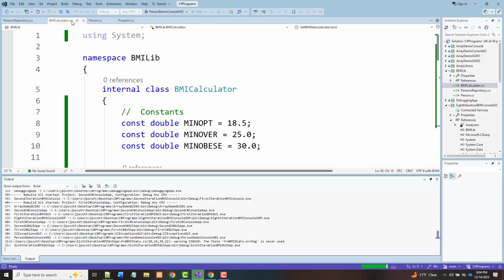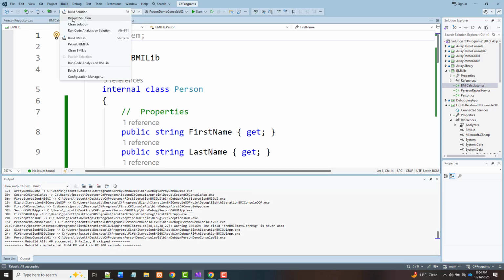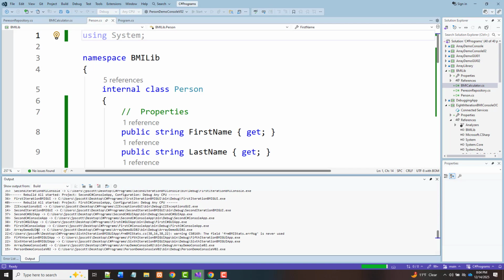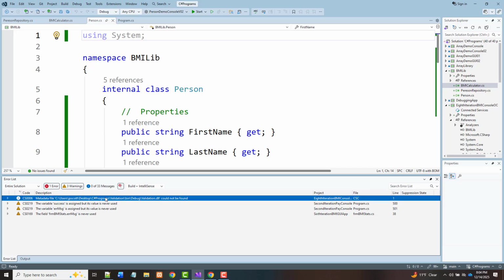Solution. That worked. Rebuild solution. Okay. Why is it giving me an error in here? It says validation DLL could not be found.